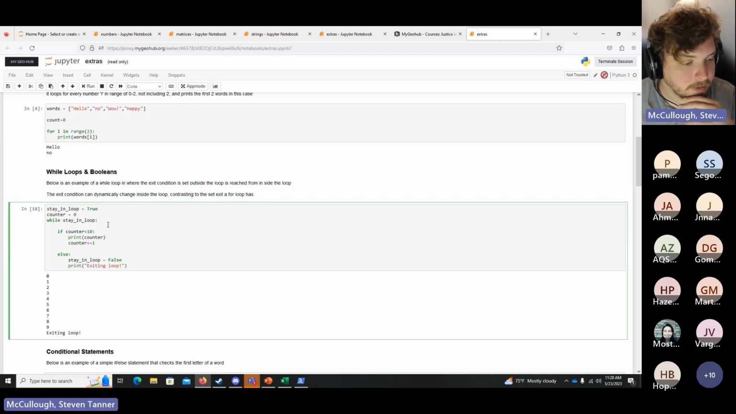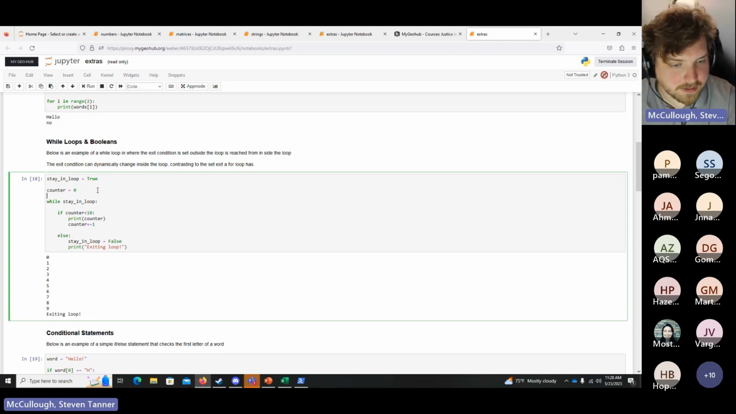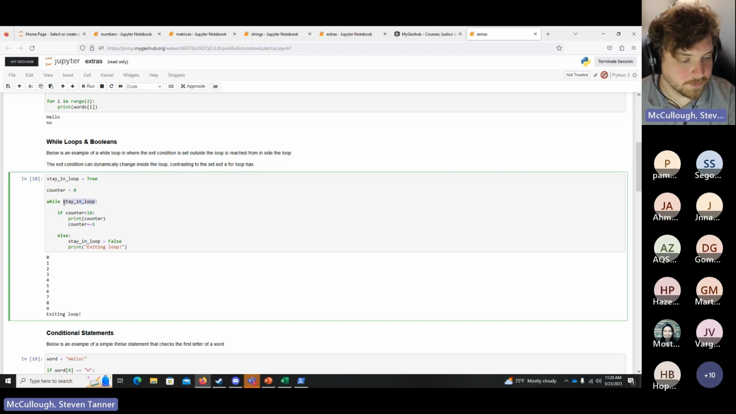For a while loop, I'm including the Booleans that are inside of this. So this is a more complex example. I have this Boolean that is called stay inside the loop, and I have it set to true. And then I have a counter value that's equal to 0. While stay in the loop is true, which it is right now because I set it at the beginning, it will run this code over and over until this comes back false.